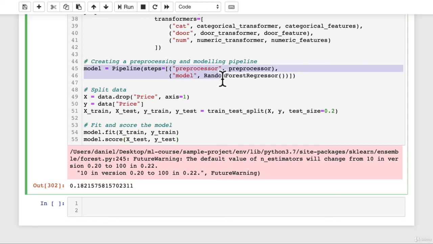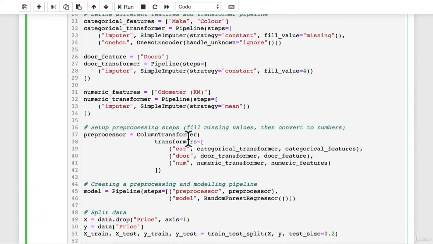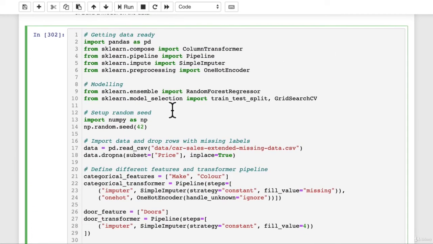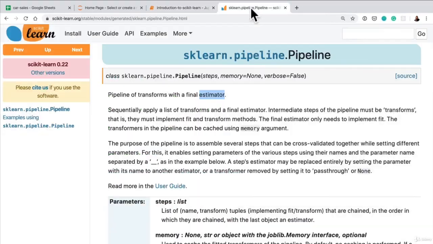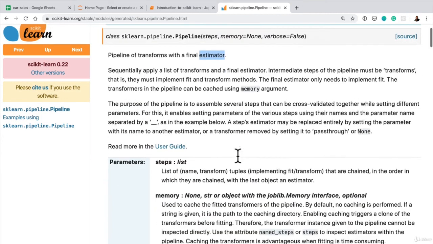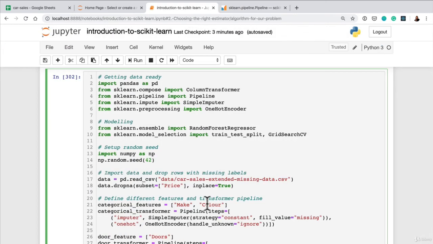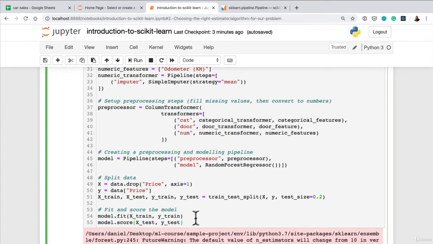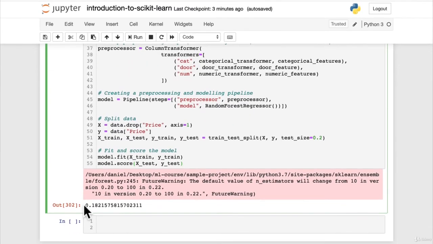Slightly different to how we've seen it done with just a regular model. So take a little break, step back through what we've done here because it was a lot. Don't worry if you don't take it in entirely. Have a read through the pipeline class of Scikit-learn documentation and see if you can line up what we've done in the documentation to what we've done here. Otherwise, I'll see you in the next video. We'll see if we can improve this score.